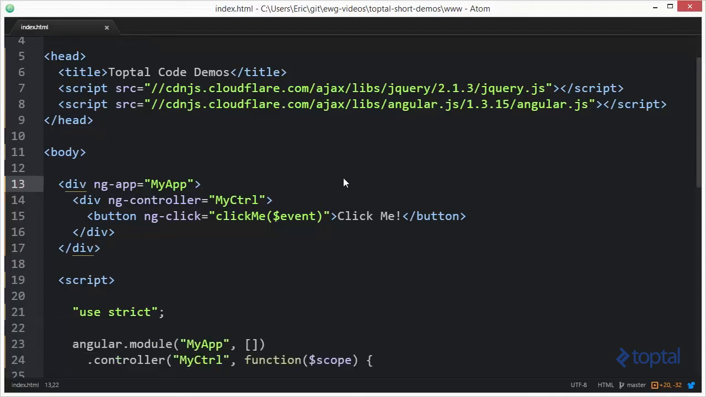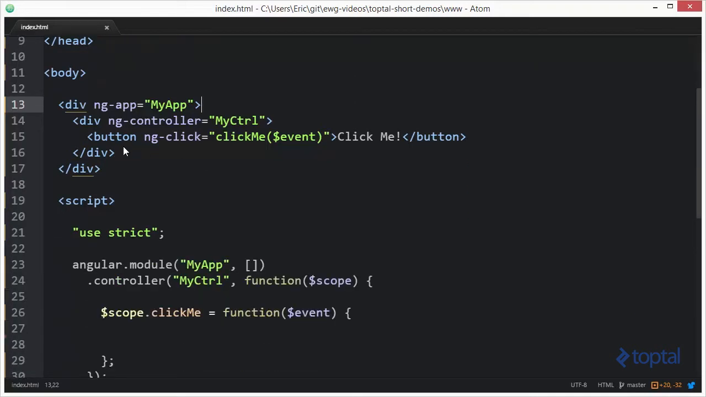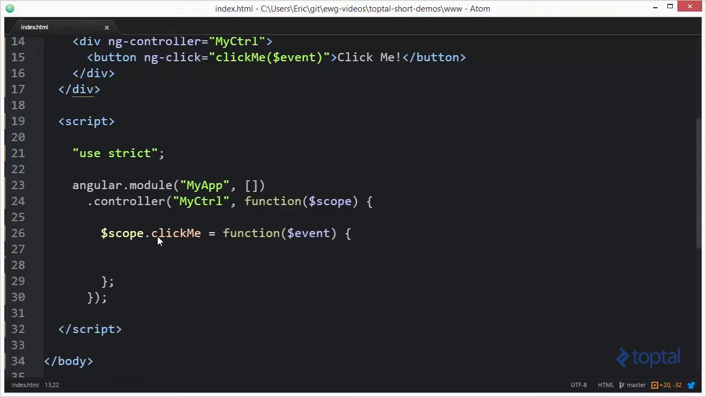Now, coming down here to our Angular application, basically all we have here is a button configured so that when we click the button, we execute this clickMe function right here. And then down here on the scope, we actually have a clickMe function defined. Now, what we're going to do is demonstrate the difference between $eval and $evalAsync. The difference is subtle but important. So let's take a look at this event here.